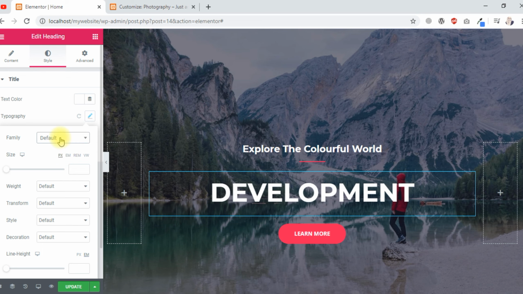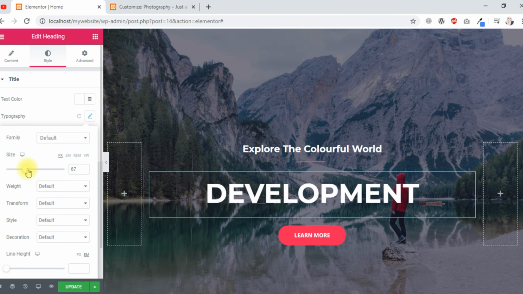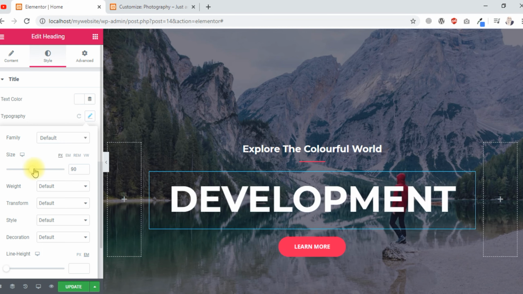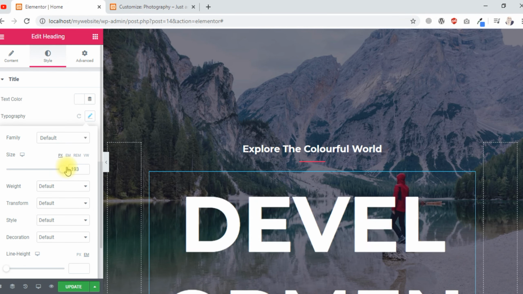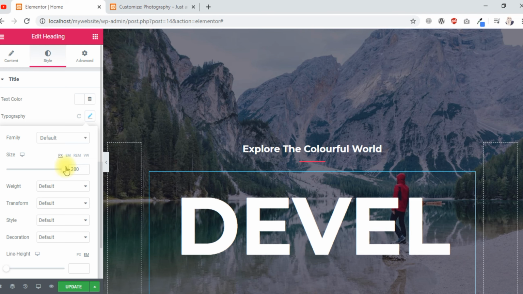I will go for the default, and here you can see the custom size here. If you are not satisfied with the H1, H2, H6 tag, you can edit your size from here. You can make it as large as you can.